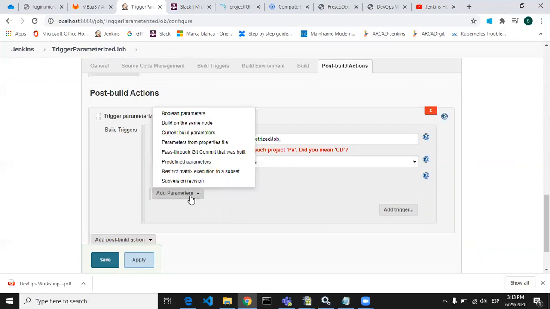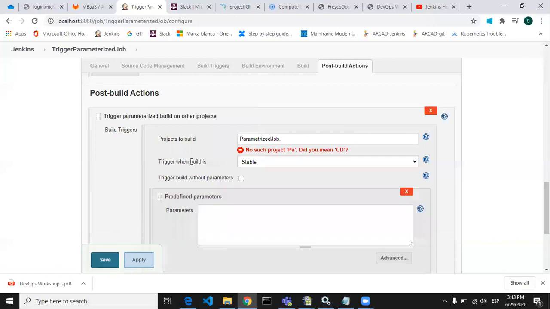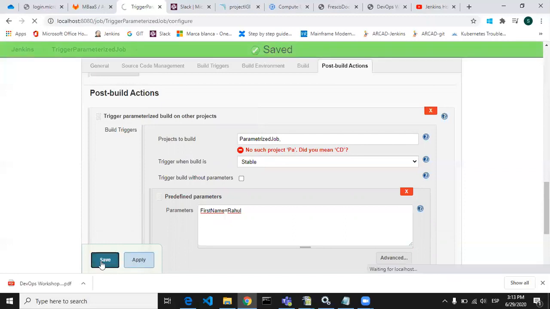Now, trigger build with parameters. Here you can see there are so many options, but we already have predefined parameters in the parameterized job. So we are just selecting that. And here we will say first name is equal to, say, Rahul. Okay, let's apply and save it.